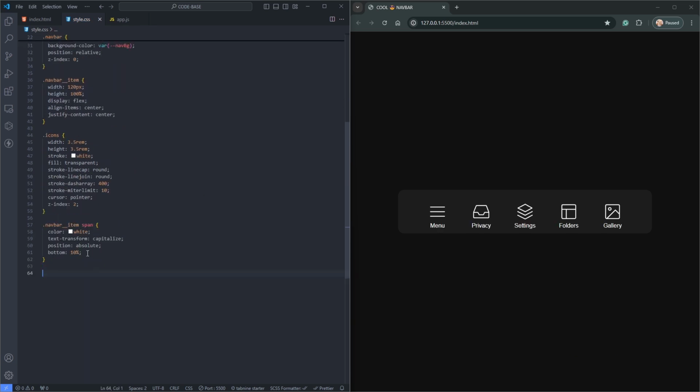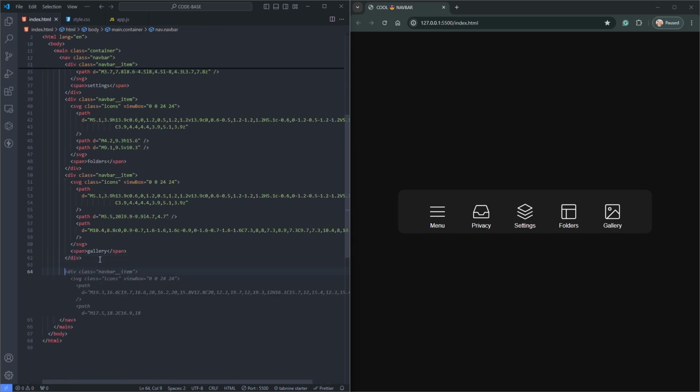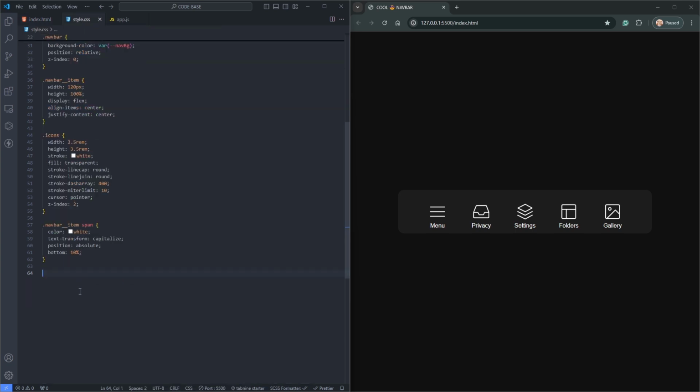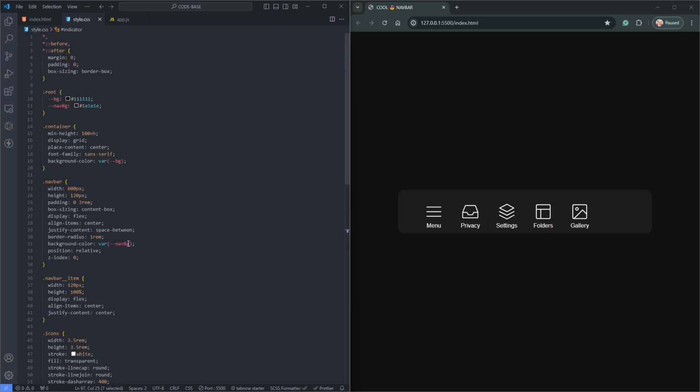Time to create our indicator. First we come to HTML. Down here inside the navbar, after the navbar items, we create another div with an ID indicator. We come to CSS, we target this indicator, and its width is gonna be 120 pixels. So does its height. The background color is gonna be green. Let's define this variable as well.